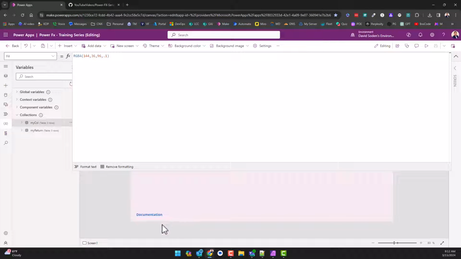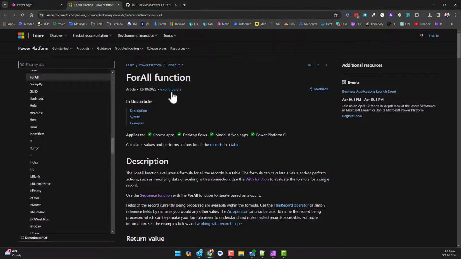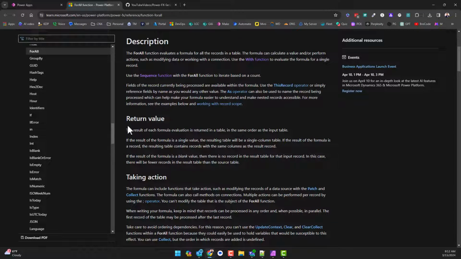So I'm going to come out of here, I'm going to press Alt, I'm going to press the documentation so we can go to the ForAll function. And I want you to notice this piece of information right here. It says the result of each formula in the evaluation is returned in a table. Okay, so that's the key word. So when you're iterating over something, Power Apps is returning this to a table.